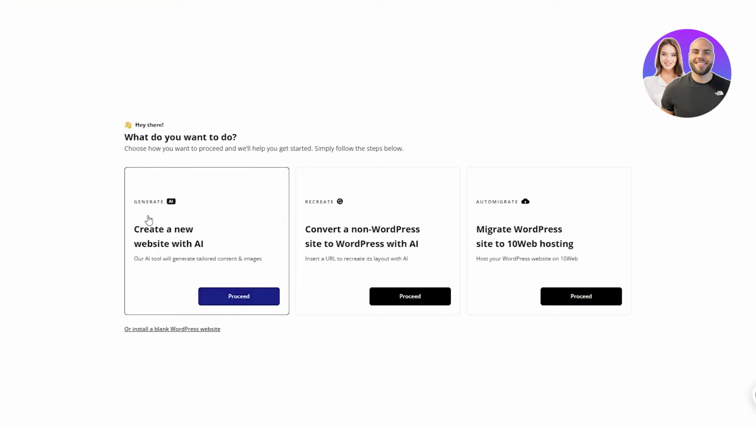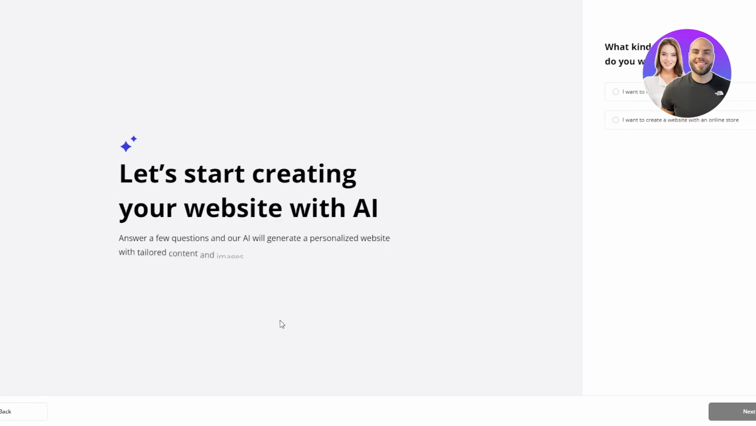So you have generate with AI, right? Create new website with AI. Recreate, convert a non-WordPress site to a WordPress site with AI. For this one, you have to insert a URL to recreate its layout with AI. And then you have migrate WordPress site to 10Web hosting. So if you already have a WordPress website over there, you can go ahead and migrate it. Since these two options don't apply to us, we're going to go with the first one where we create a new website with AI. We're going to click on proceed.